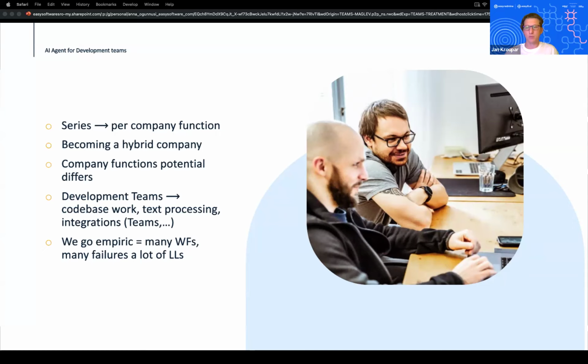But still, we are able to show agents we are using, we have created, and we learned something while creating these agents. We will be focusing on code base, repositories, source code management, text processing, and of course, we will include integration, because the agents need it in order to be able to communicate with the outer world.